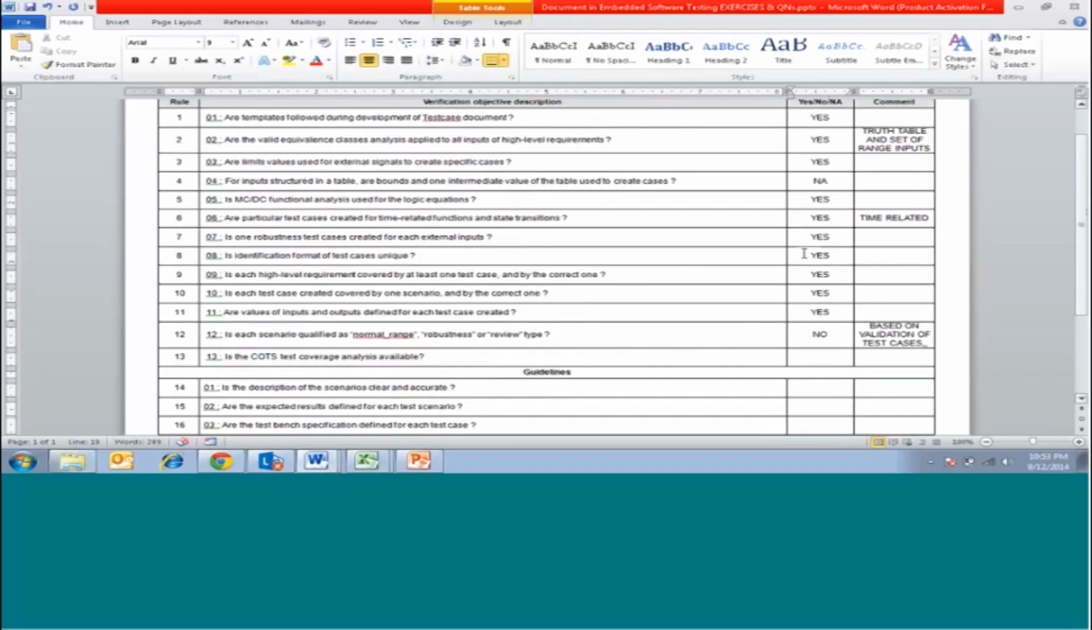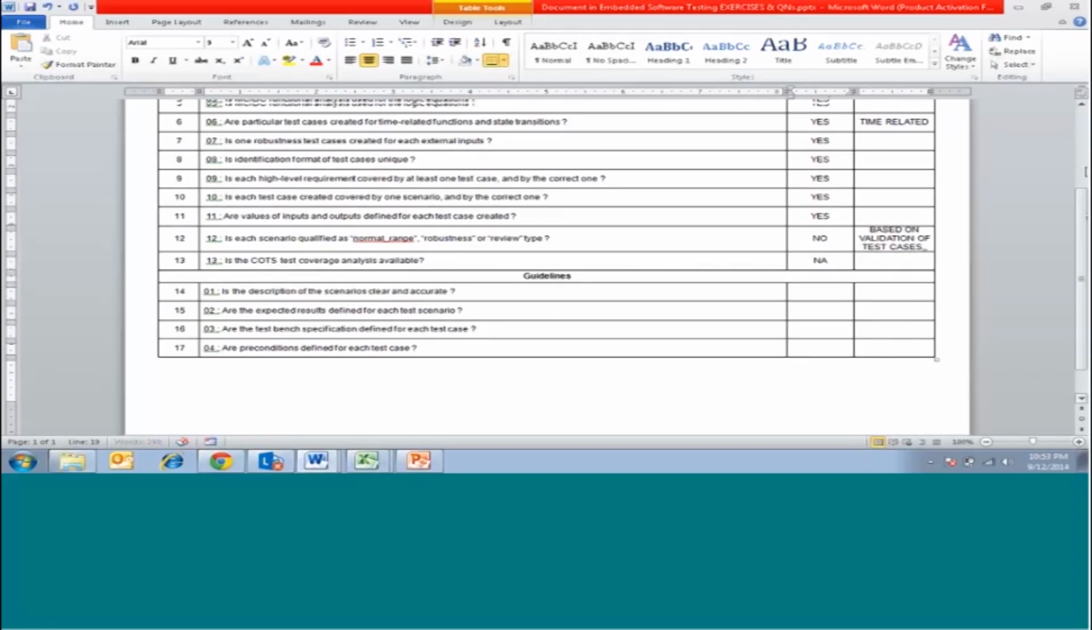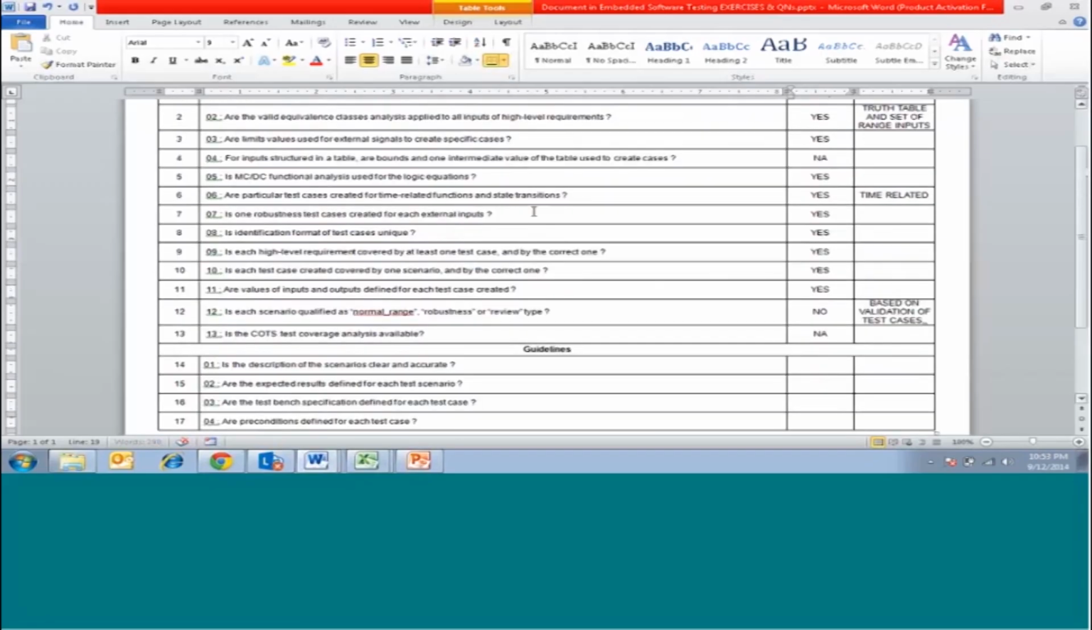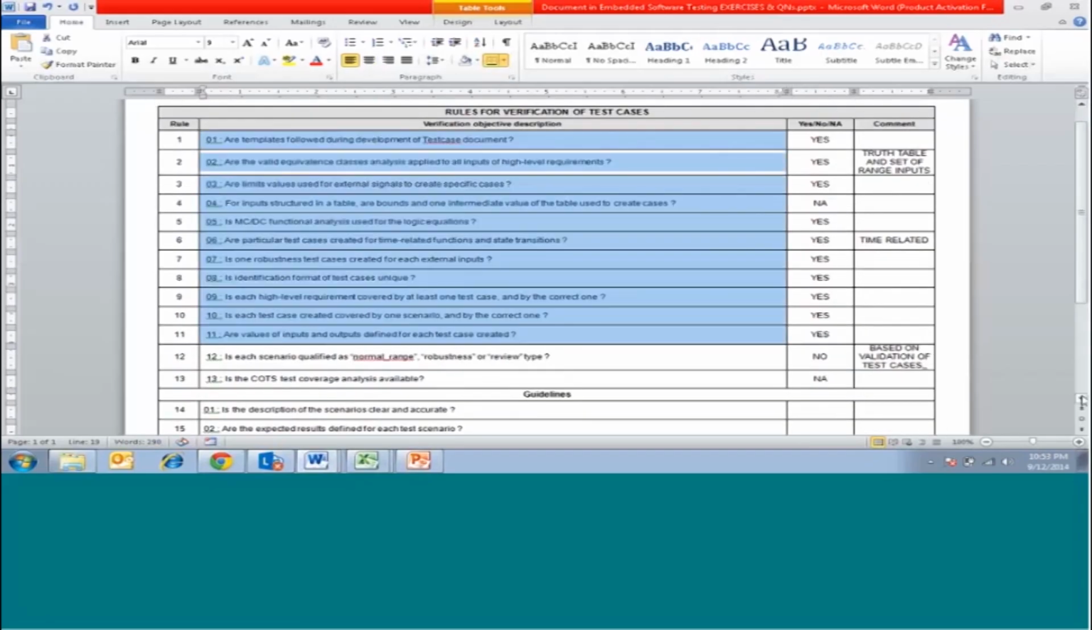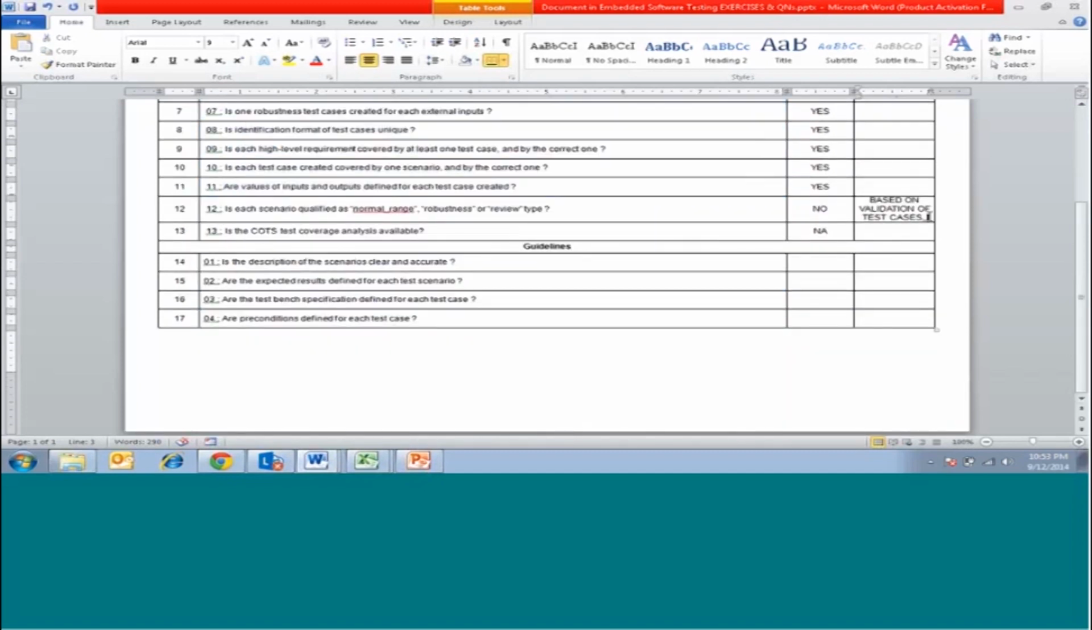Is the COTS test coverage analysis available? Is commercial off the shelf used? I think we don't have that. We say not applicable. So there are two sections. One is guidelines, other one is rules. Rules are mandated to be followed as this. There is no solid justification to do otherwise. It is also called a deviation, and deviation approval, without which the report will not be accepted by the designated authority or approval from customer as well as senior.